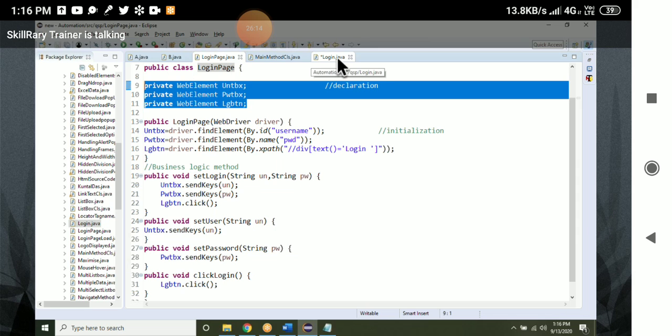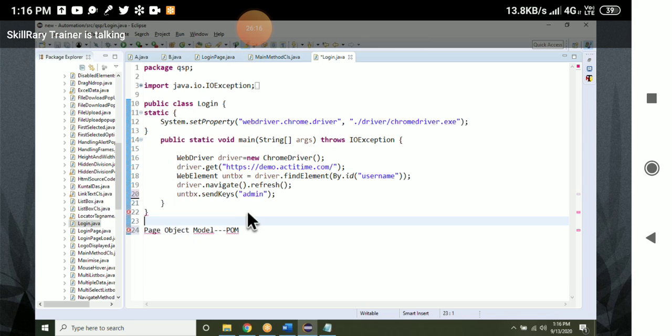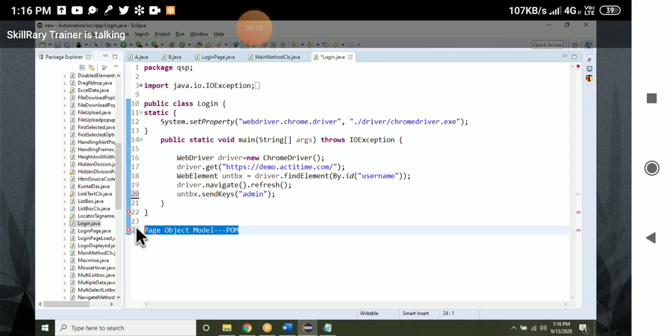But everyone getting the problem which we are facing now. How to come out of this problem by using what? Page object model. This is one of the Java design patterns, which is used by the developers to develop the web page. It is also used by the test engineers. Not manual test engineers. It is used by automation test engineers to test the web page.